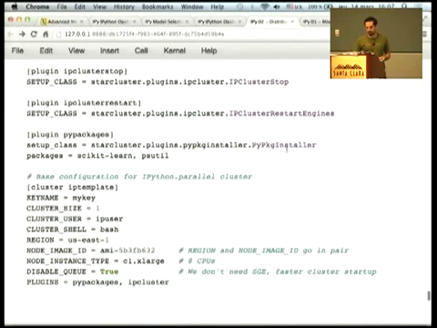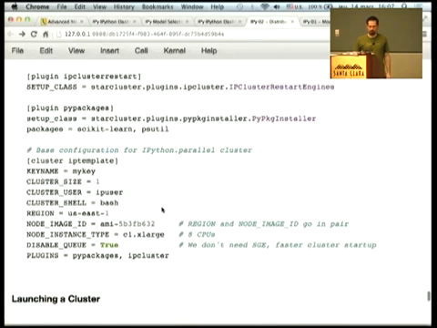There is another plugin that is interesting, the PyPI package installer, that makes it possible to install scikit-learn, for instance, and psutil to run the examples that we've seen previously. Finally, there is the configuration of the cluster template. A cluster template needs an SSH key, the name of a Unix user that will be created on the machines, which shell, and the size of the cluster. By default, you can put 1 to be safe.